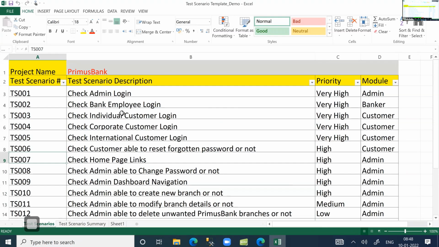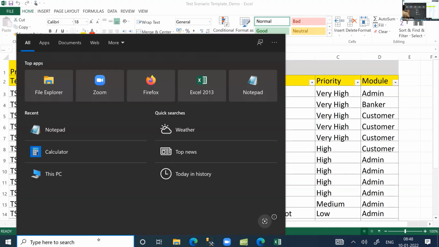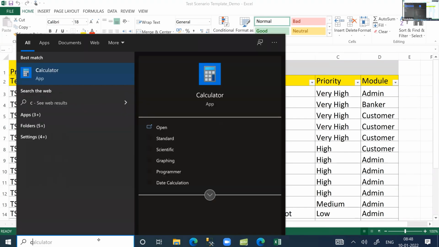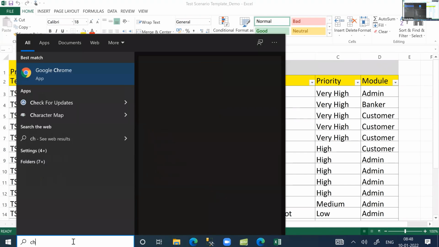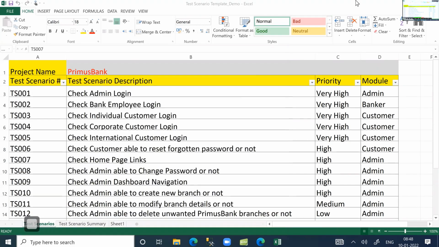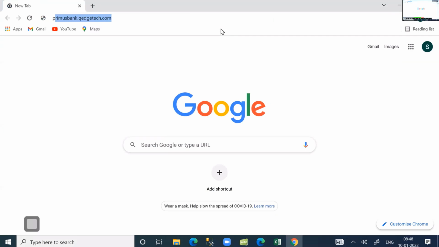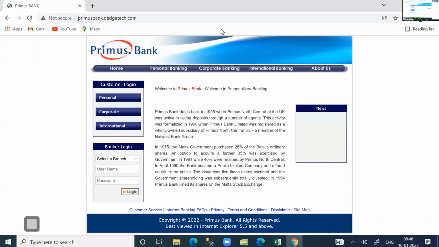See, in a banking project, supposing this is one of our training projects, pramasbank.qatek.com. Here I have documented for pramasbank.qatek.com. If I am working on this project, definitely this project comes with a set of requirement documents.